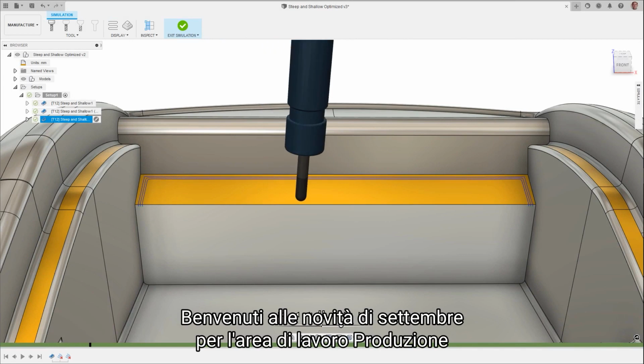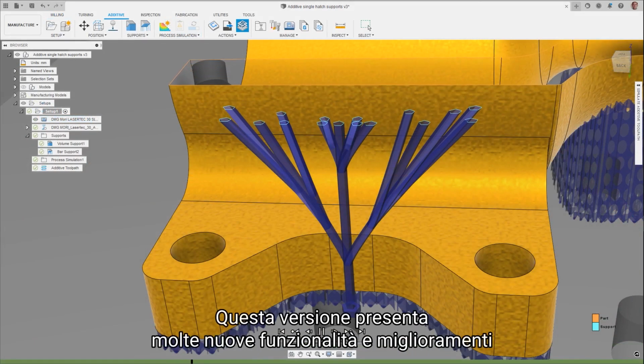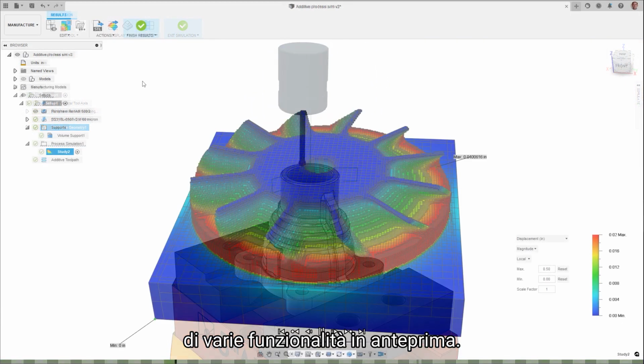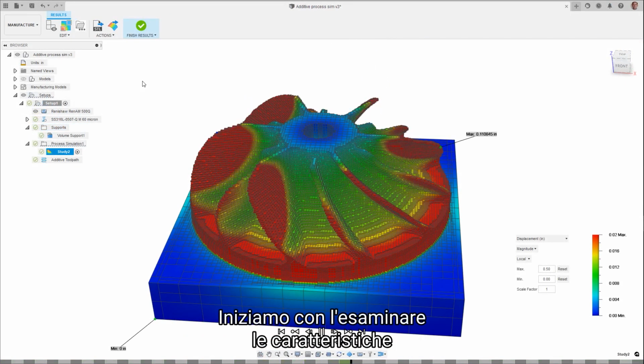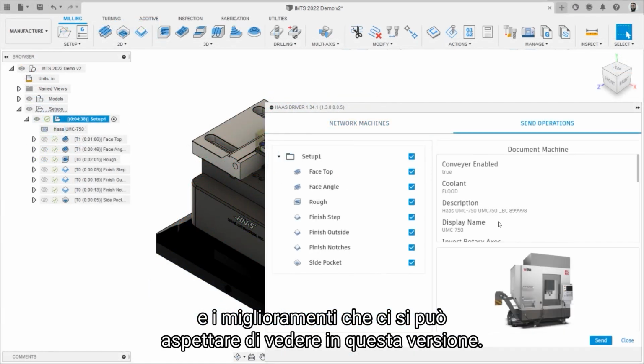Welcome to the September What's New for Autodesk Fusion 360 Manufacturing. This release sees many new features and enhancements to help with productivity, along with additions to pre-release options as well. Let's get started with looking at the features and enhancements that you can expect to see in this release.